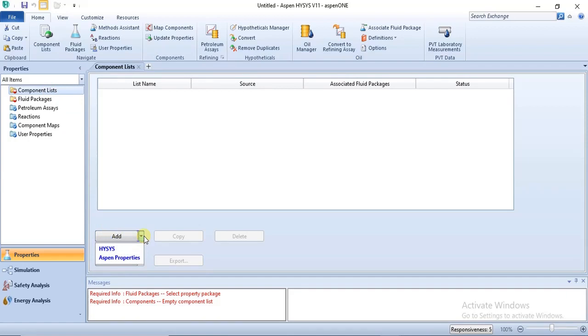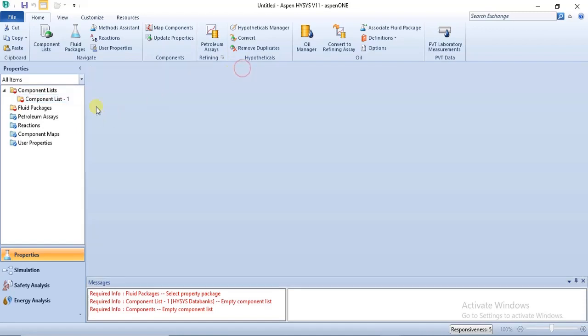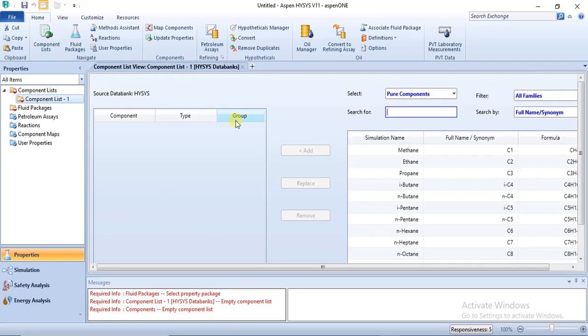sources for choosing or specifying components in the Aspen Hysys software. So we have the Hysys data banks and then we have the Aspen properties database. You could choose components from either of them, but most people tend to use the Hysys data banks, which is the default. So if you click on component list and click add, you are automatically adding components from the Hysys data banks.